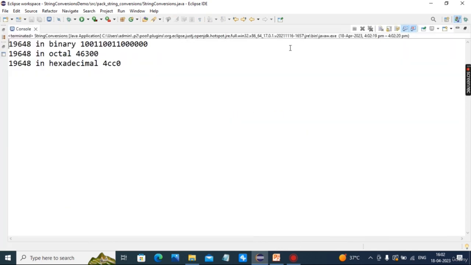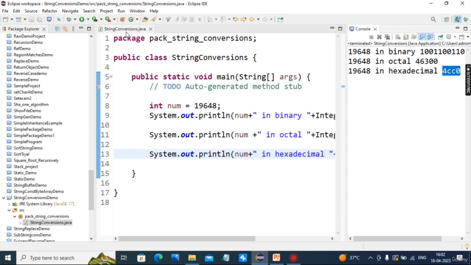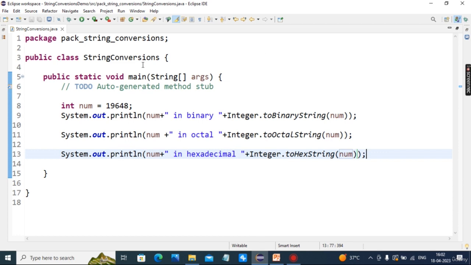So this is our output. This is the binary format output, this is the octal format, and this is the hexadecimal format. These are inbuilt functions. This is a very simple example, just for the sake of understanding how we are using it. Okay.